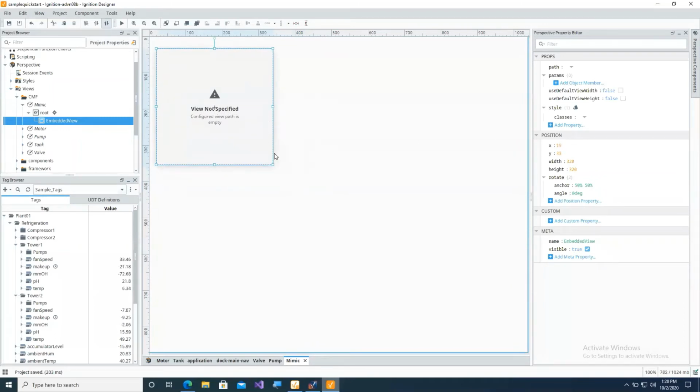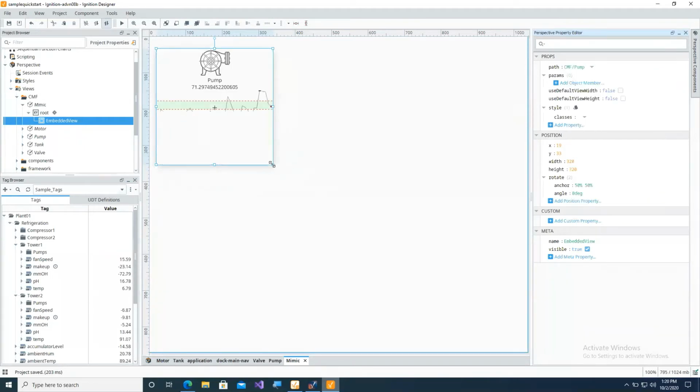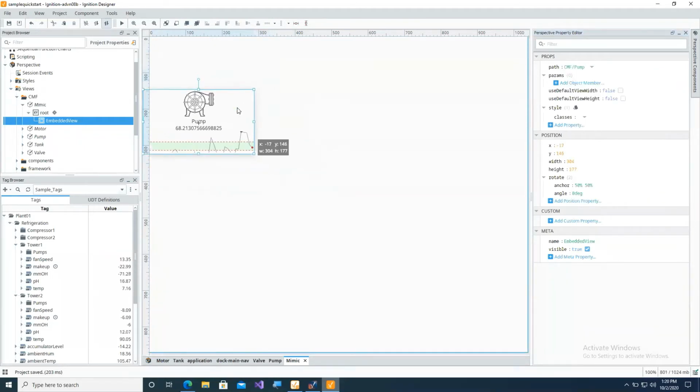I can move them around. Now, all I have to do is, in this case, I would like to show my pump in this container. So there I've got my little pump, and I can move it around on the screen. Now, obviously, the pump is pumping product into my tank.